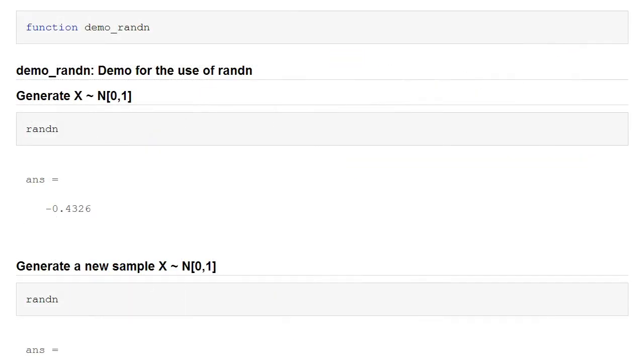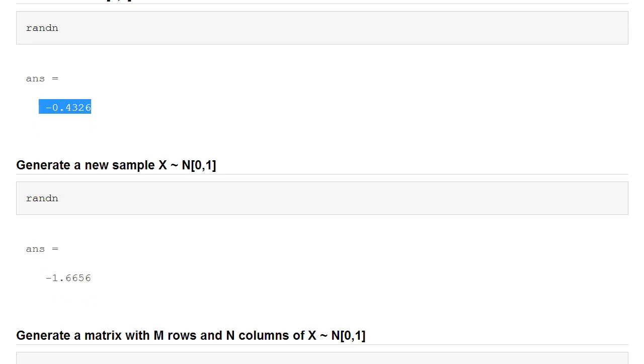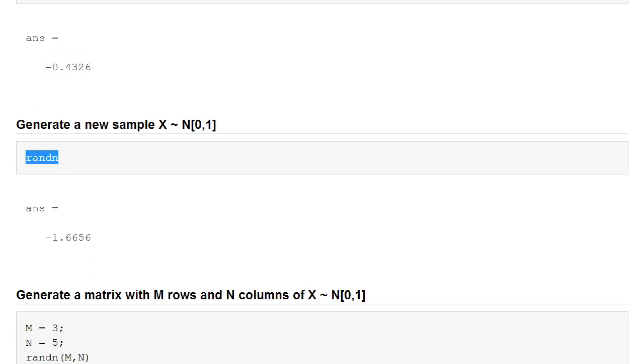This is the demo for the built-in function randn. Randn is used to generate random numbers from a normal 0-1 distribution. To do this, we just type randn at the command line, press enter, and we get a sample from a normal 0-1 distribution. To generate a new independent sample, we can type randn again, and we get a different value.